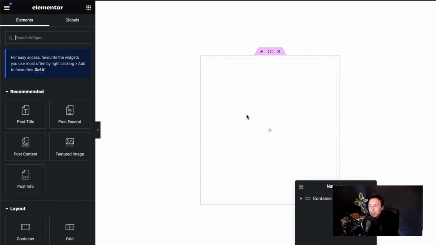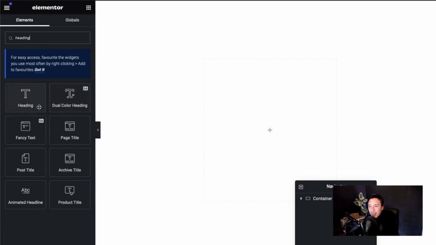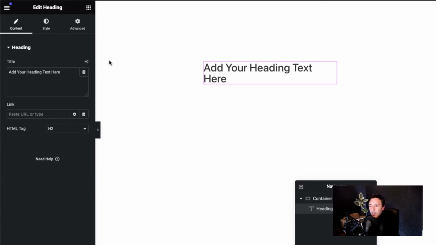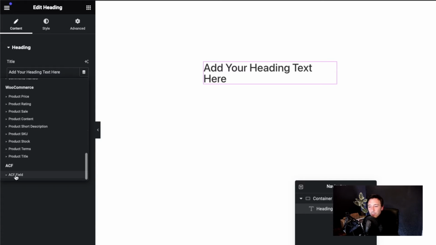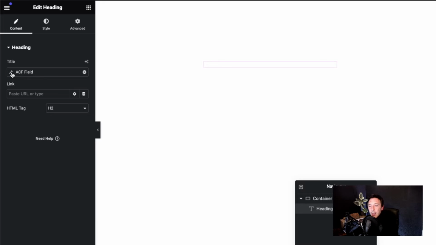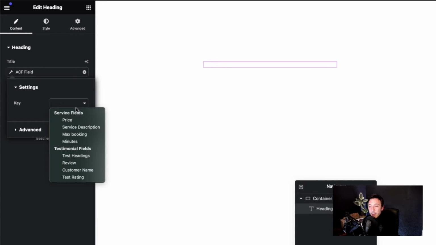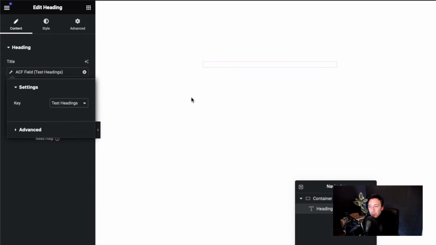I will let you see this even though it takes up a bit of time. So first thing we want to do is heading. So bring that in, and let's go to dynamic tags, and we want to find the ACF field. And then once you've selected it, click on the cog, on the spanner, I'm sorry. And you can see that it's separated out the different post types that we have, and then offered us the fields, which is really, really helpful. Now, I would like the testimonial headings.